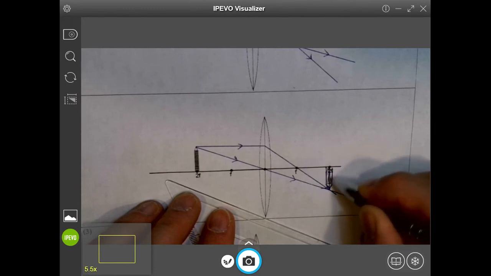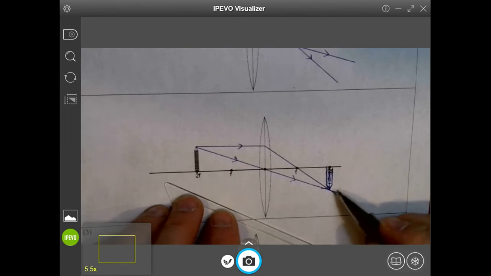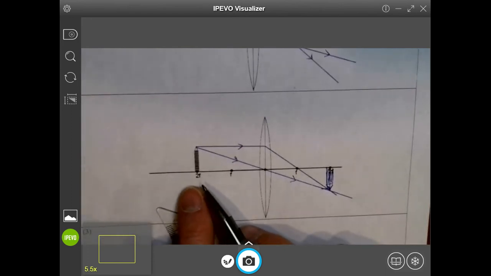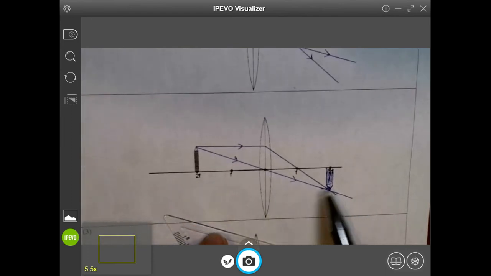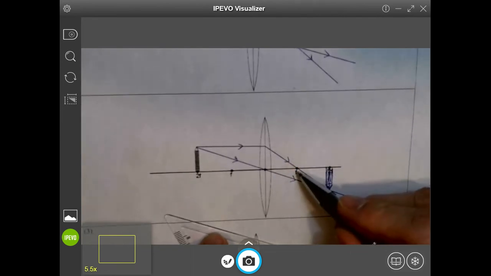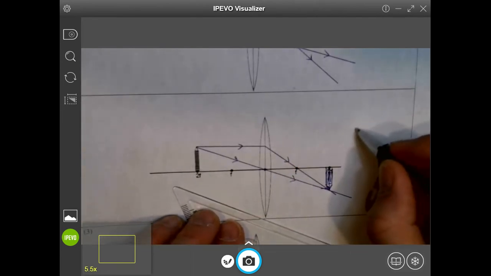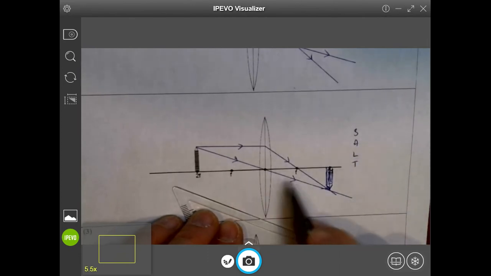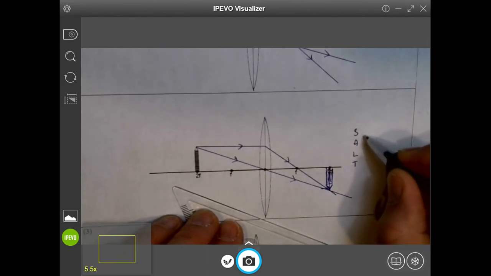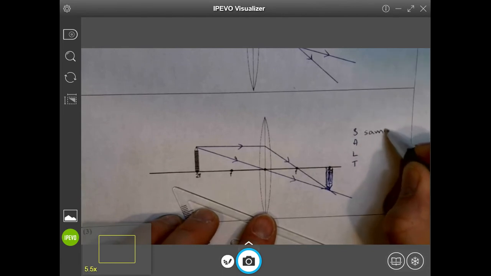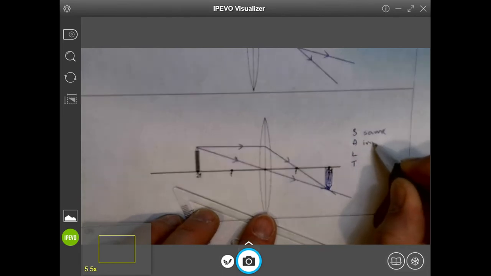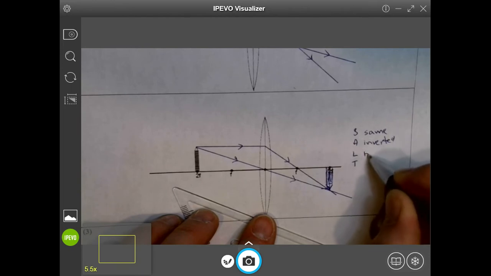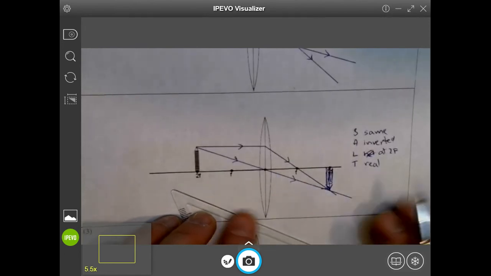On tests, I personally don't normally include it at that location in problems involving 2F, because it's really hard to get a perfect ray. If you go off a little bit, if you don't go through the center of the circles for the focus or the optical center, it throws things off. The size is supposed to be the same. The attitude is inverted. Again, location is at 2F. And the type of image is real because, again, the rays really do meet up.